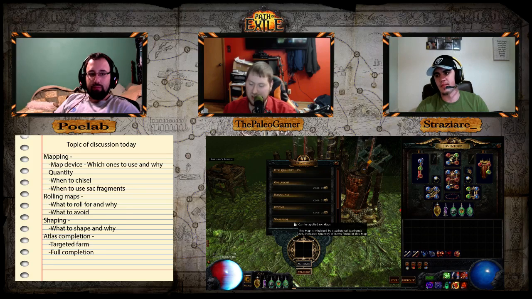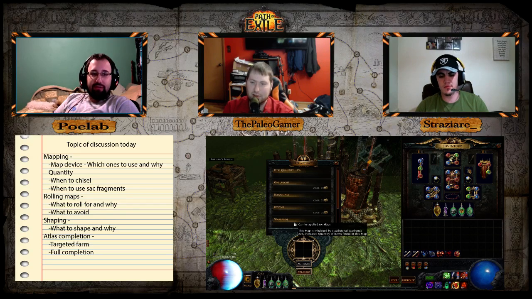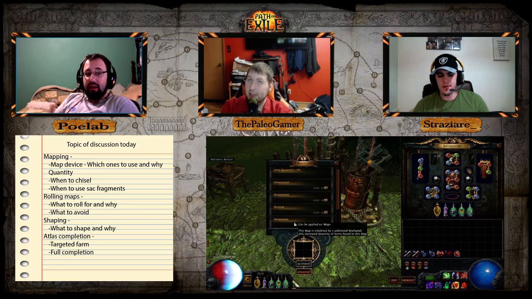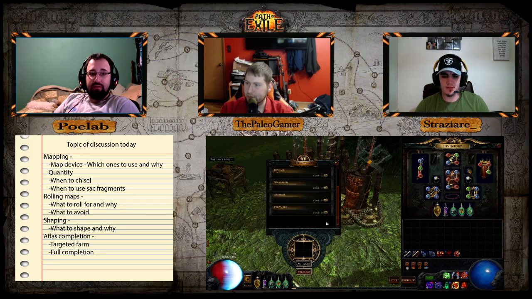And Polab, which one do you use most frequently and why? The most frequently, that's a hard one because I change it up, to be honest. It depends on where I'm at in the league. If I'm trying to level, I'm going to go Bloodlines. Also, that really helps with map drops, in my opinion. Other than that, once I'm done leveling, I'm probably going to be running Parandus.